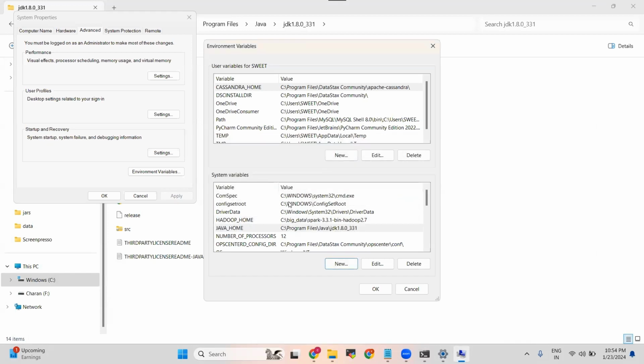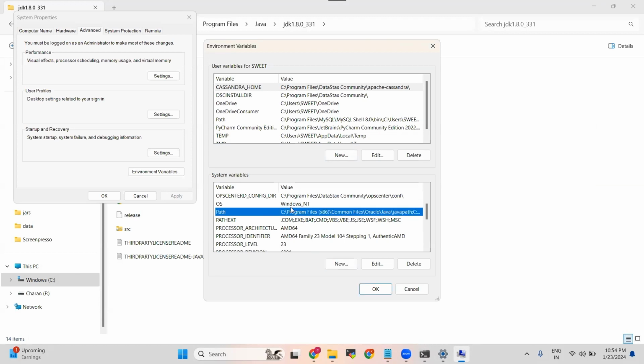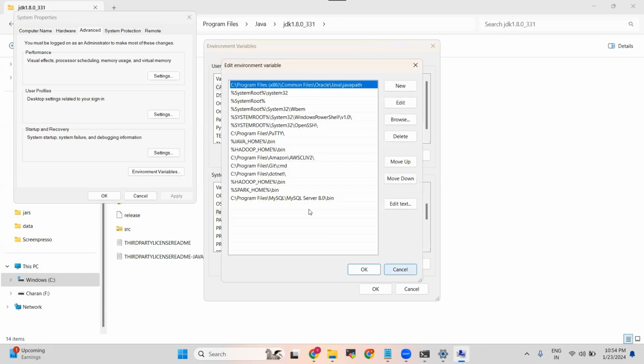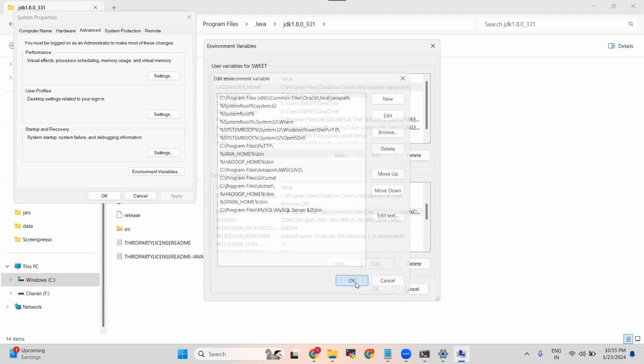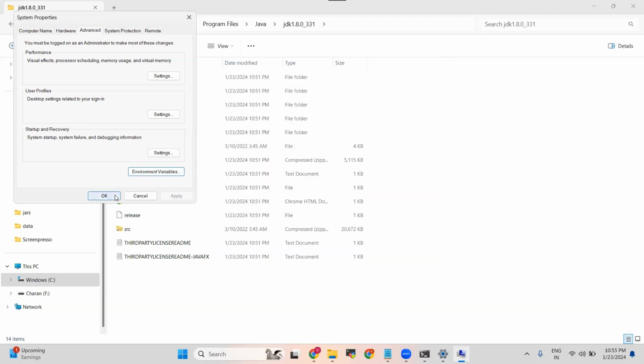Then under the same System Variables, you see Path, only Path, and click on Edit. Here you have to add a new variable. You should add it like this: percentage JAVA underscore HOME percentage slash bin. This is the same variable name we mentioned already, so you just need to add bin as an extra path, slash bin. That's all. Click on OK, OK and OK.